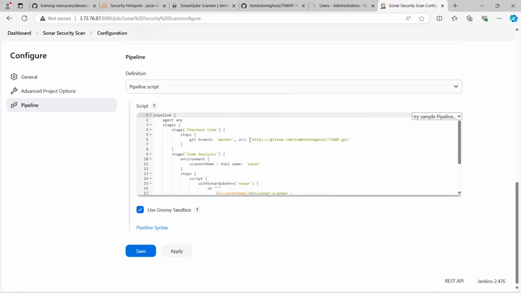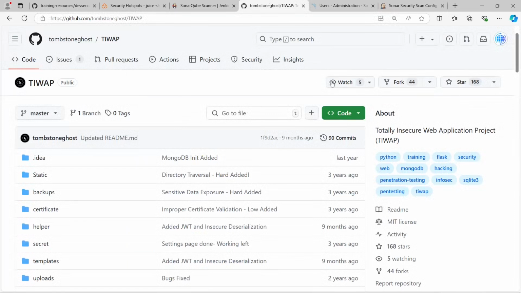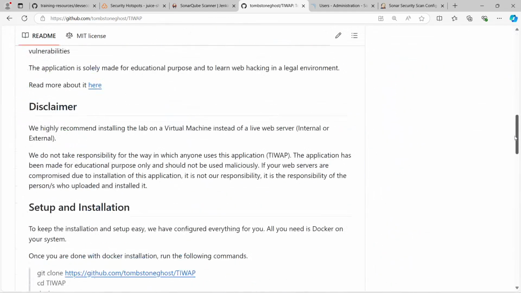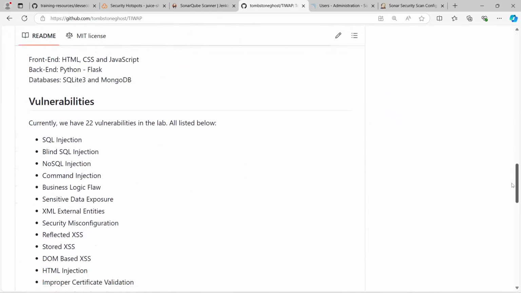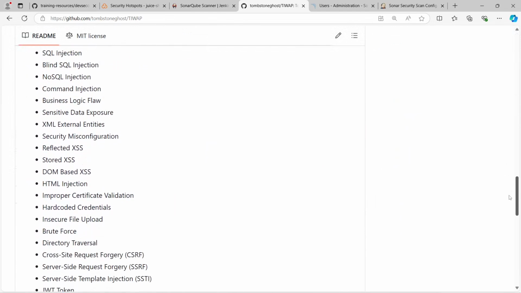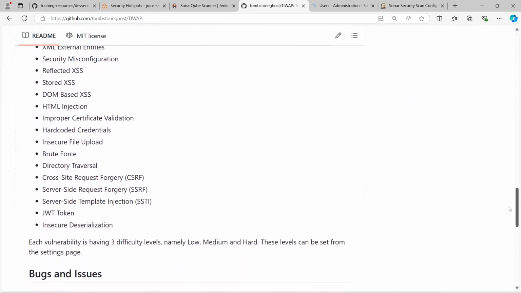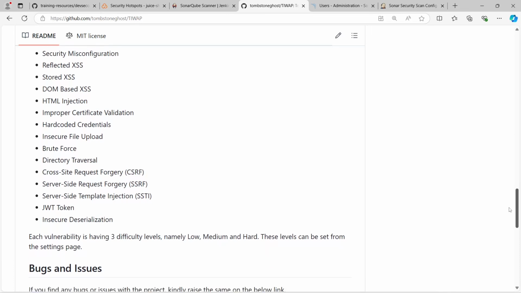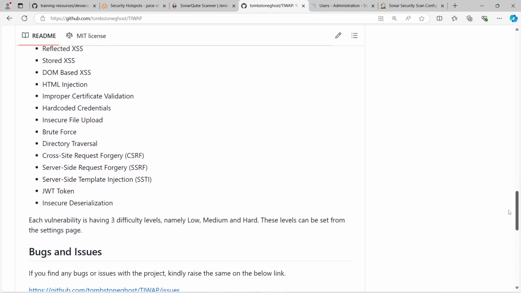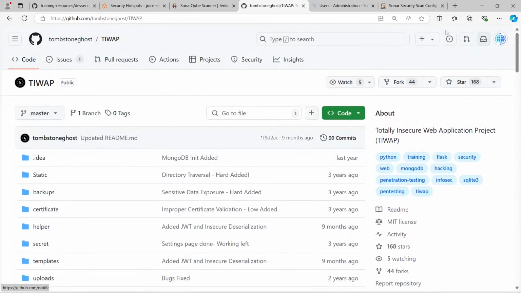First, you have the GitHub repository. This GitHub repository is a vulnerable repo. In fact, you can see it over here. It's a totally insecure web application project. It has a couple of vulnerabilities ranging from SQL injection, several injections, improper certificate validation, hard-coded credentials, brute force, so several things. We are going to use SonarQube to scan the code and see which vulnerabilities we can pick up. So let's go back to our pipeline.